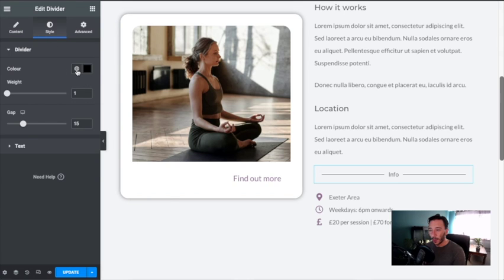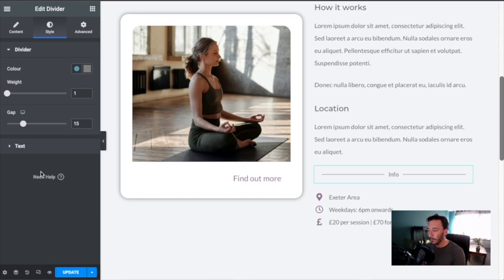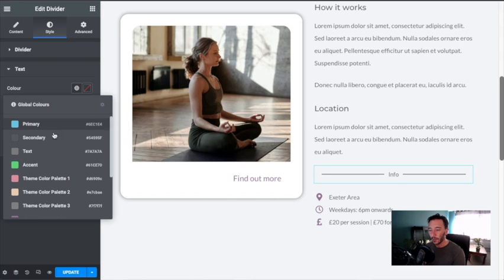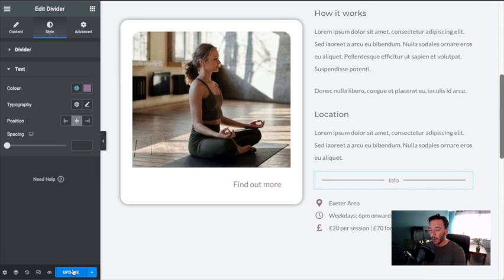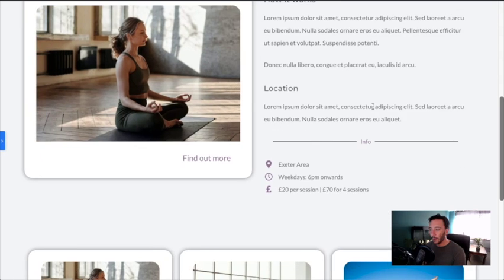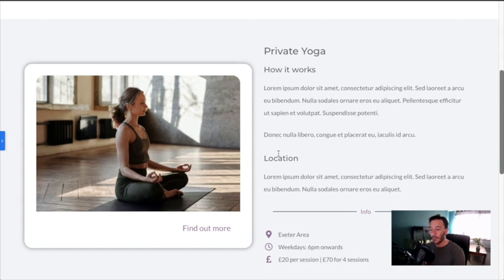Let's style that one up a little bit. Again, this is an opportunity for a bit of branding. There we go. I like that. It's nice and simple. There we go. Okay, so I'm going to update that and then bring that in, and I think that looks really quite lovely. It's got a lot of fantastic information.